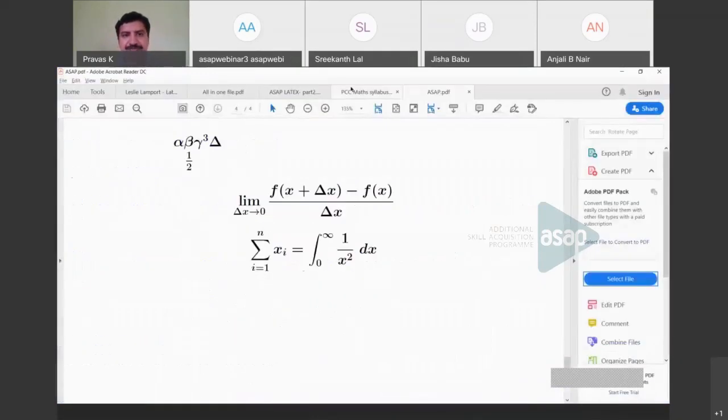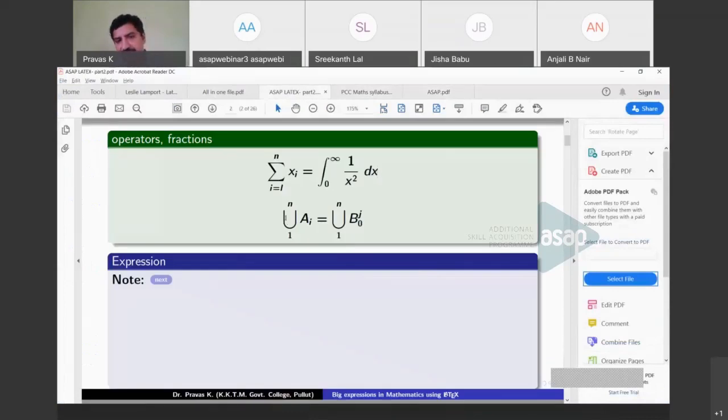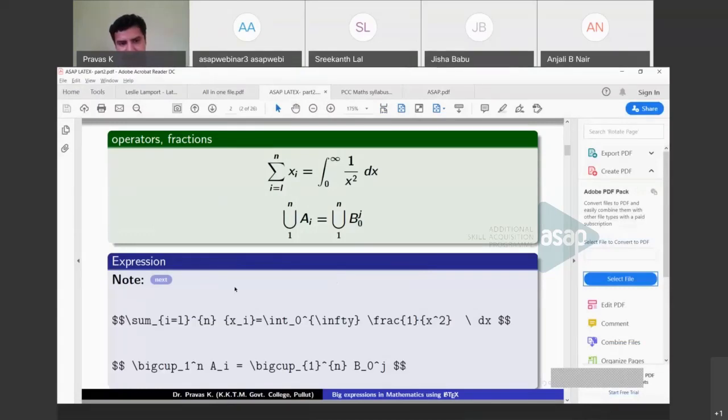Now there is one more. How to do this? Instead of sigma, here it is capital U, union. I can show you the corresponding commands. Big cup, right? If I put big cap, it will be intersection, 1 to n, B 0 j. So this command comes from big cup. If you put only cup, it will be a small union symbol. In order to have a big union symbol, you need the big cup command. See this, it is slash big cup.